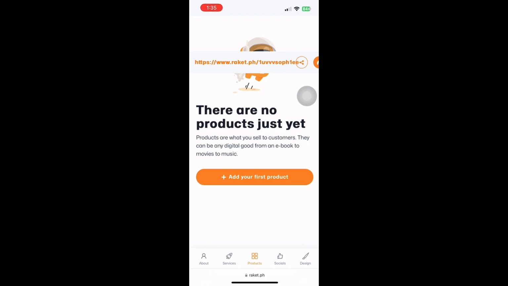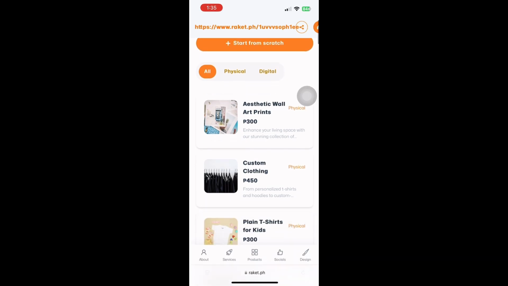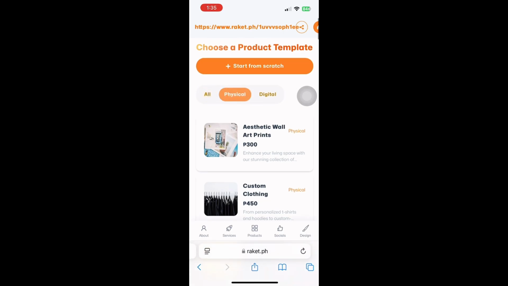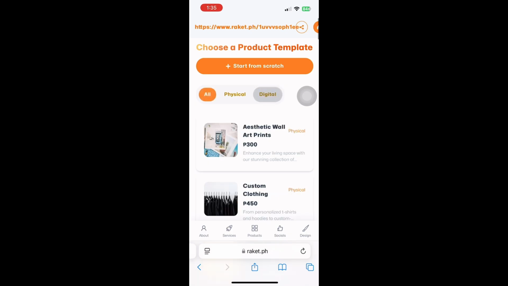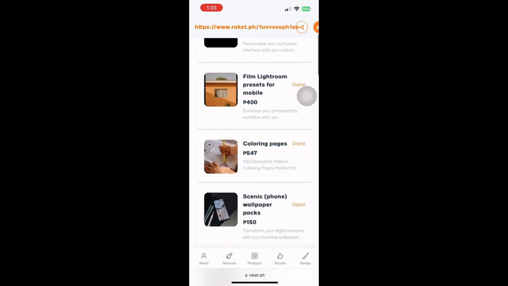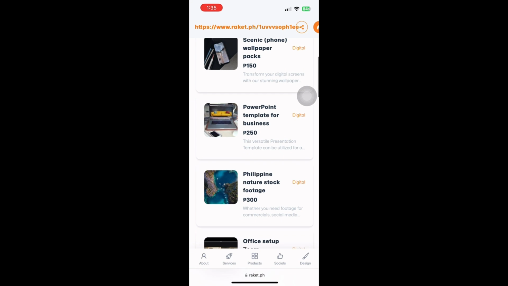So here guys, how to upload and list your digital product on Raket.ph. Go to the seller dashboard and tap add product. There you can select digital product as the product type. In Raket.ph, guys, they have their template, but you can also start from scratch. It's still depending on you guys, but in today's tutorial I am going to start from scratch.